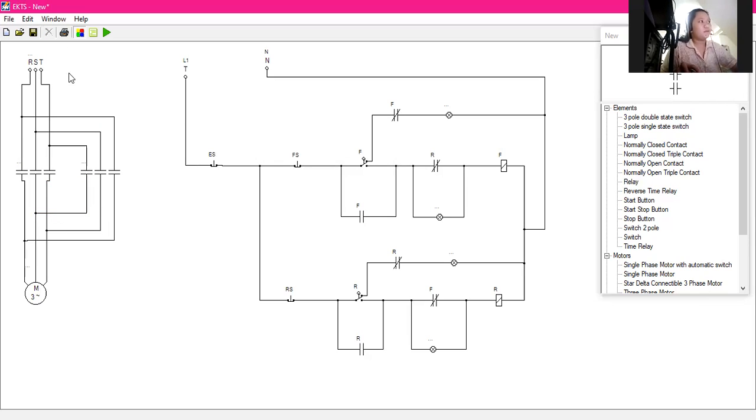So here. So we are done. So let's just label it. This is for the forward and this is for the reverse. This is our power and this is our motor. So we are done for the wiring. So let's try to run our circuit.